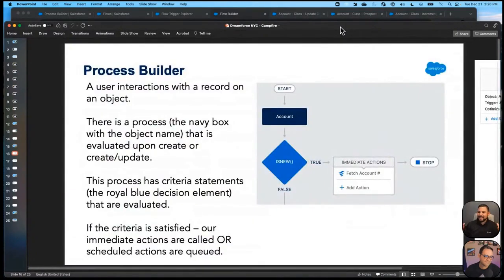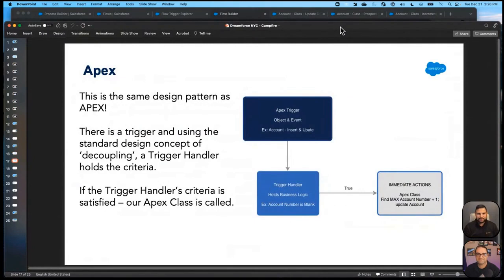And I think this is something we're all familiar with, right? Process Builder. We have our navy box, we pick our object, and we tell it when we're going to start. Create only, create or update. We have a little blue diamond, we put our decision or criteria in there. Is this field equal to that? And then we have our actions. So if our criteria is met, we head over to true, and then we either stop, continue, head on down to chain, etc.